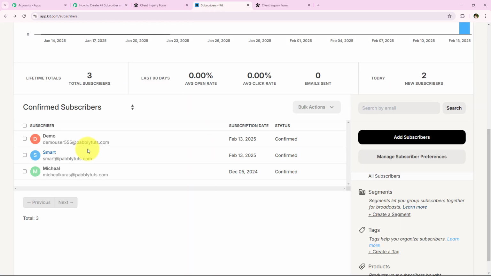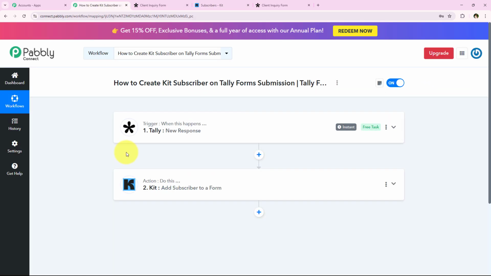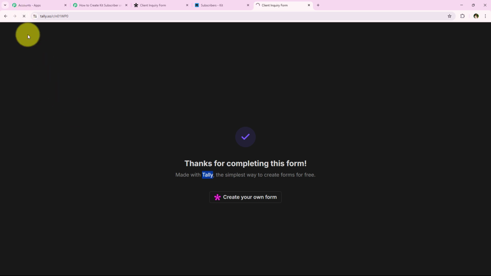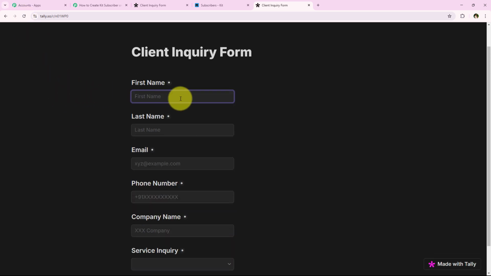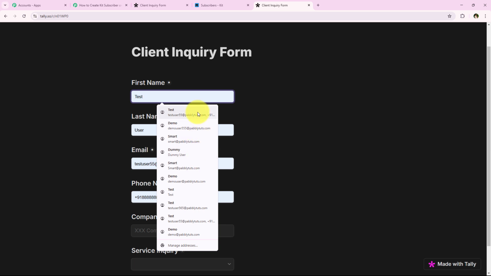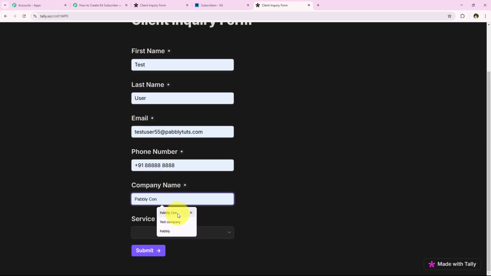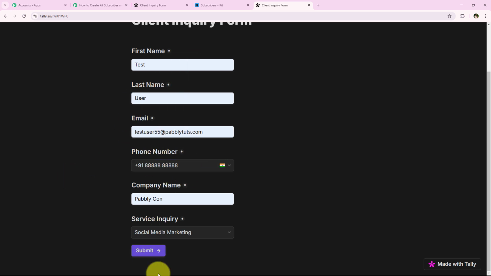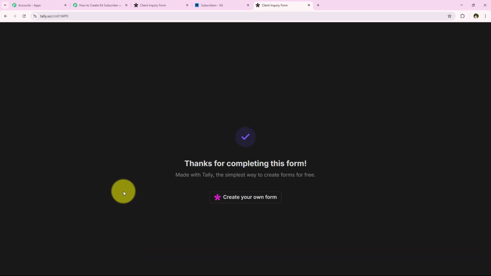But now I'll just test this workflow once, and this time I'm going to give you a real-time example. So I'm just going to open the form once again, and we're going to do another test submission with new details, all right, and check whether a new subscriber is getting created in real time within seconds or not. So yes, over here you can see that I've entered all of my details, first name as test, last name as user. You can see the email address, the phone number and then the company name. Now after entering all of these details, I'm just going to click on submit, and yes, you can see thank you for completing this form.